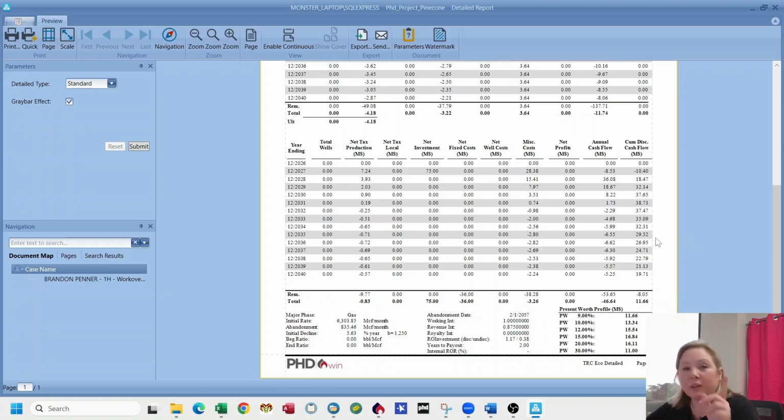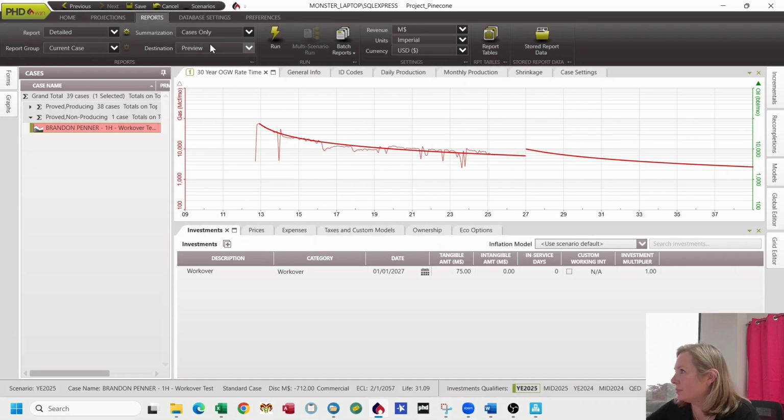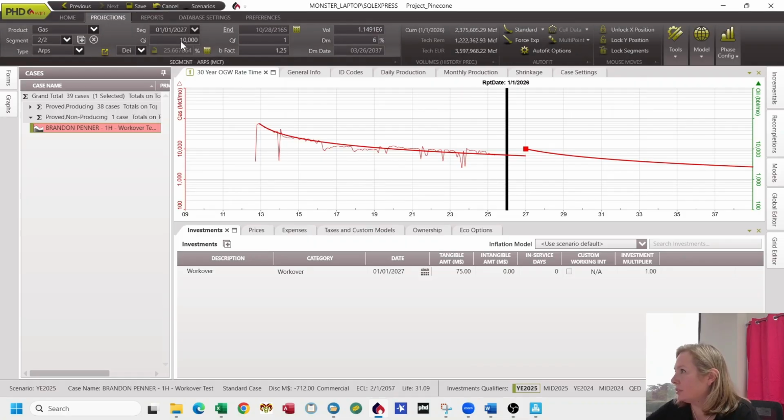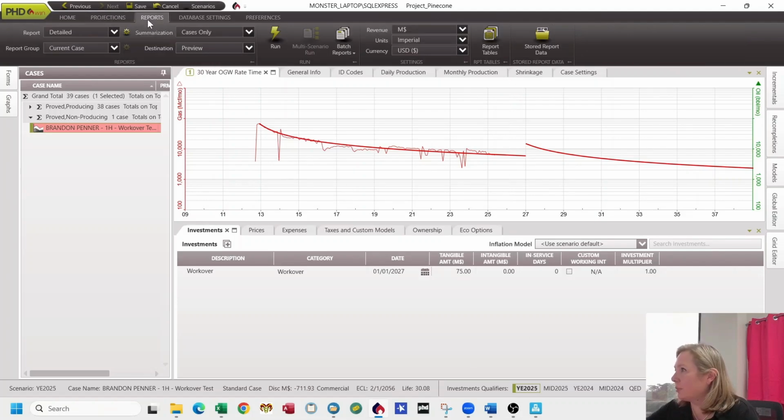All right, now what if it was 15,000? Let's check it again. Projections, 15. It's changing that decline so that we could remain EUR neutral. I'm going to flip over to the report, so I'm going to run it again.